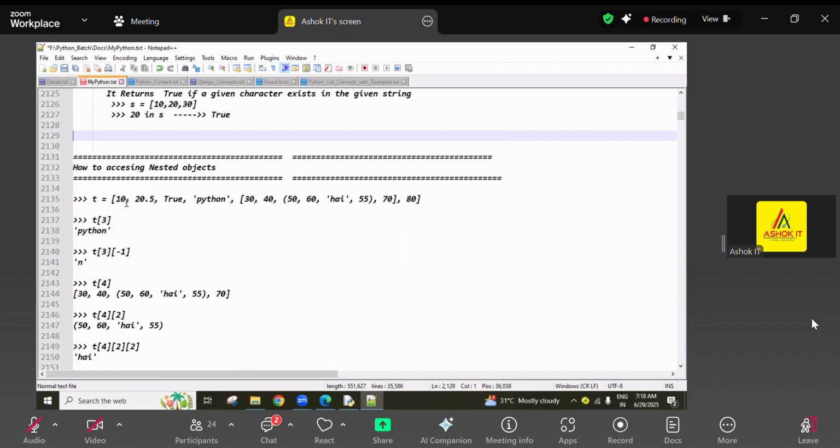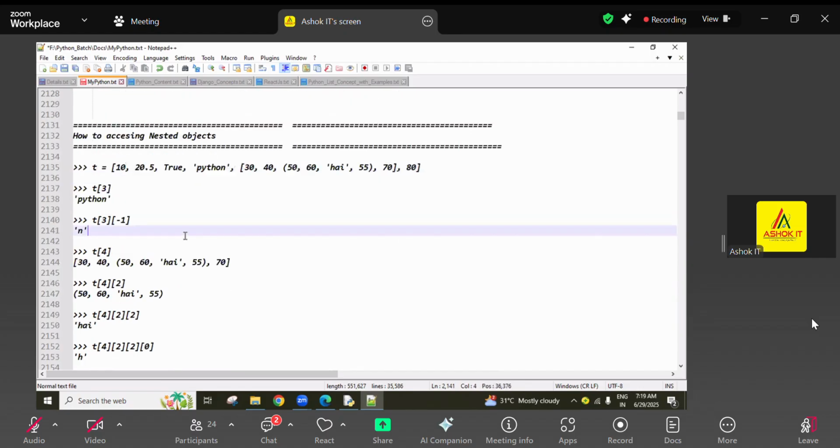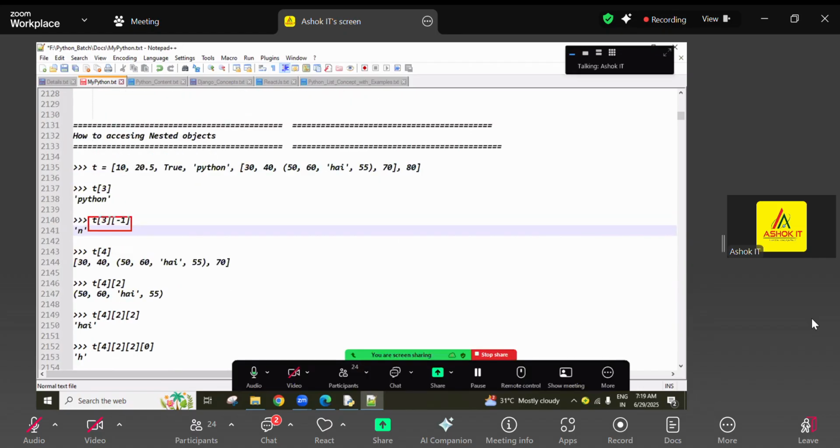Here we use the indexing concept, guys. Object of three. Object of three means this is 0, 1, 2, 3. This one you are getting. From this, again nested indexing. This is called nested indexing. -1 means the -1 related character, N, you are going to get it. Okay. So T of 4 is nothing but this entire list object you are going to get. So inside that, the nested index is second.